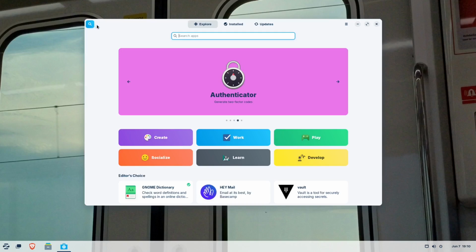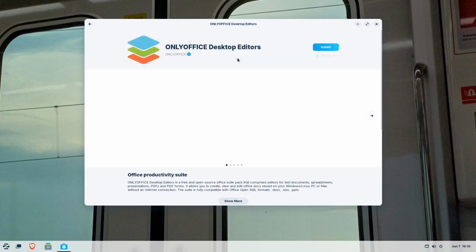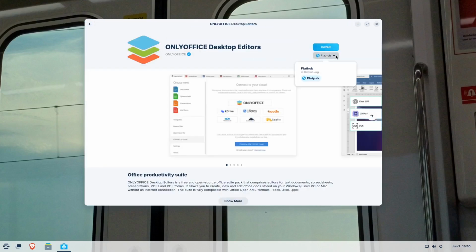And you can also use the search bar, for example, OnlyOffice. So OnlyOffice, we have OnlyOffice right there, and if you want to install it, we only have the Flathub. So let's try to install it. So this is how you install right here in the Linux operating system. Either it will ask you for the password, and then you could install it. But I think this one is a little bit like Windows, so it will just install it for you.